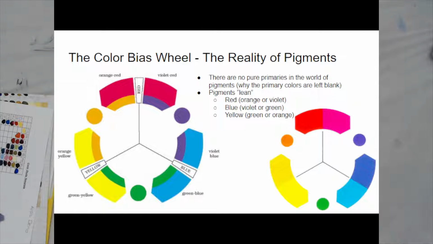Yes? Blue is blue, and you do, so this wheel, I don't see. Blue, you can't make blue.